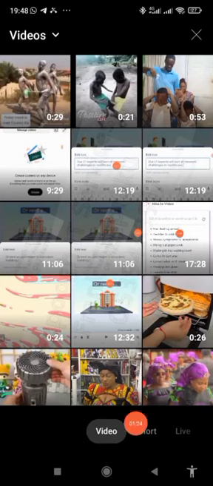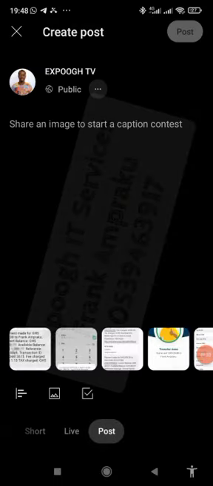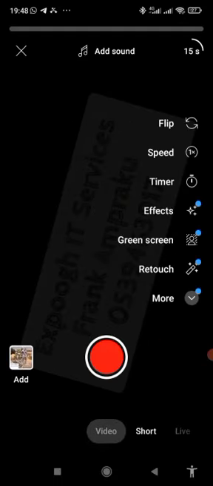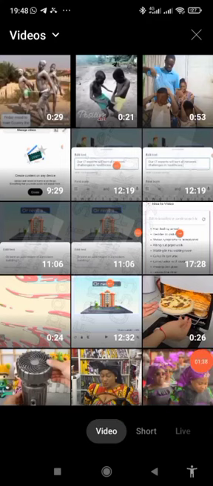The moment you click on it, you see here we have video, shorts, live, and then post. Video: when your video is more than 30 seconds, then you can select this one. Even when you select video and the video is less than 30 seconds, it will automatically convert it into shorts. So shorts are videos that are 30 seconds or less. When it is more than that, then it is video. So please take note of that.